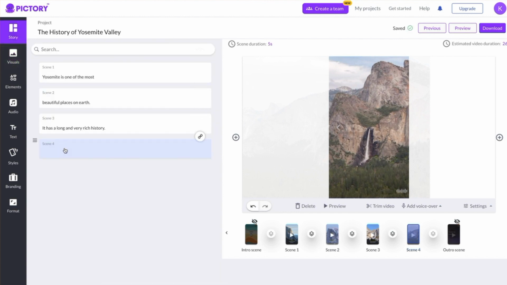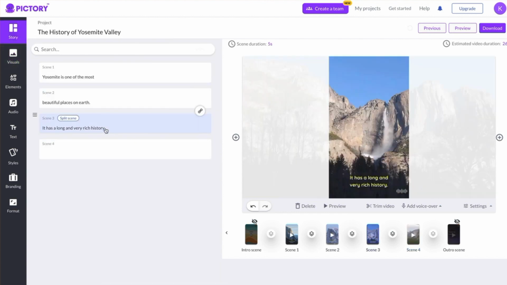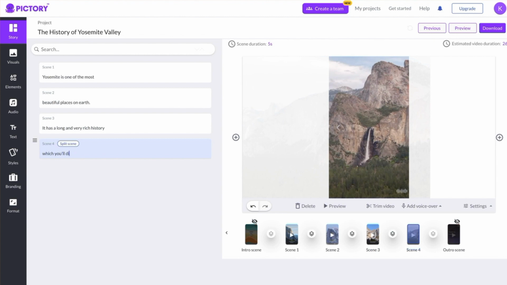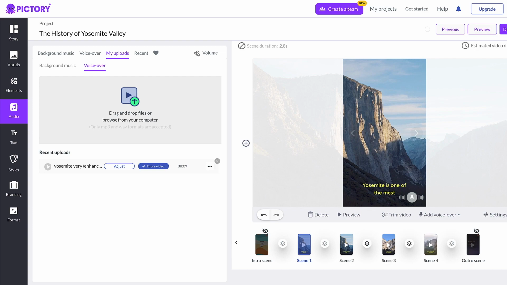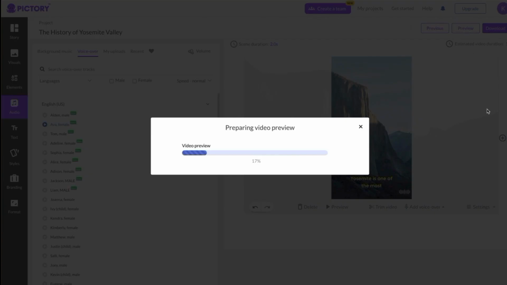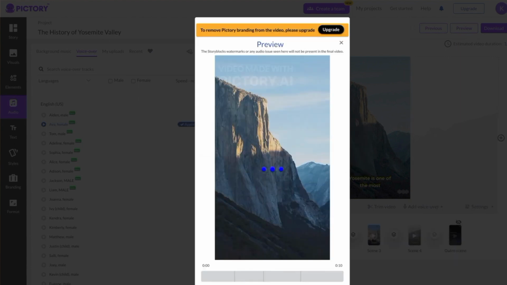Now I'll click the Story tab so I can enter another line for my script. First, I need to remove the period from this line in scene 3, then I'll jump to scene 4 and type, which you'll discover in this video. Then I would just continue adding scenes until the video is finished. In the intro, I'm going to link the first 2 scenes together so the voiceover sounds more natural. You can add background music and an AI voice like we did before, but in this case, I'll upload my own voice recording instead. Let's hit the preview button and see how our video looks and sounds now.